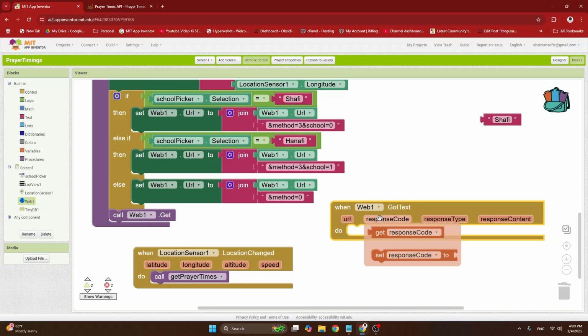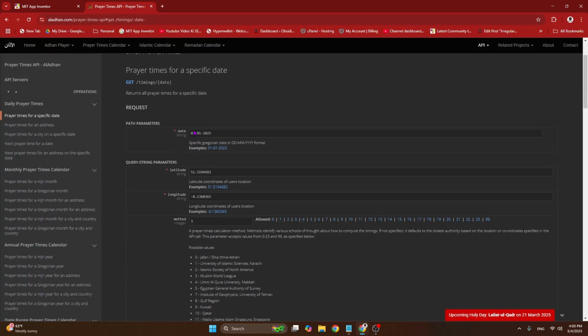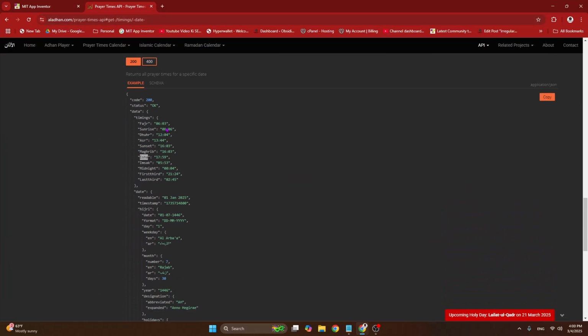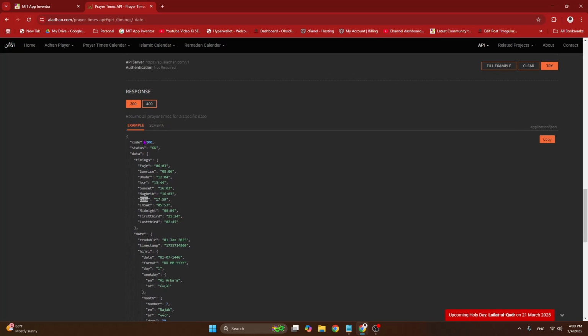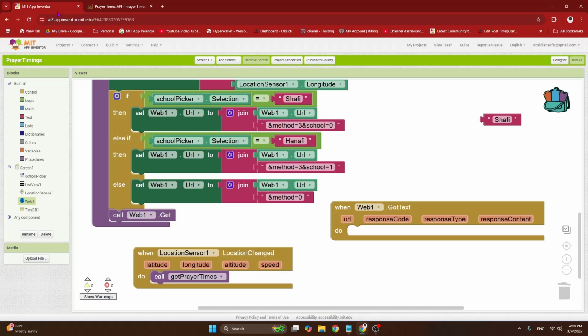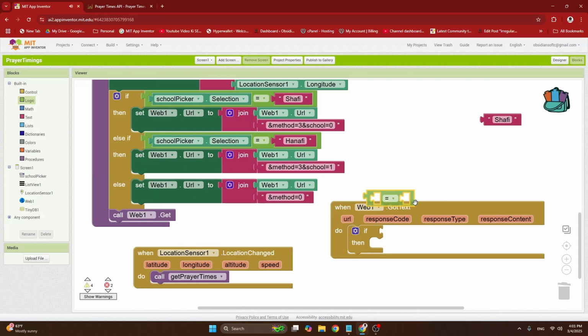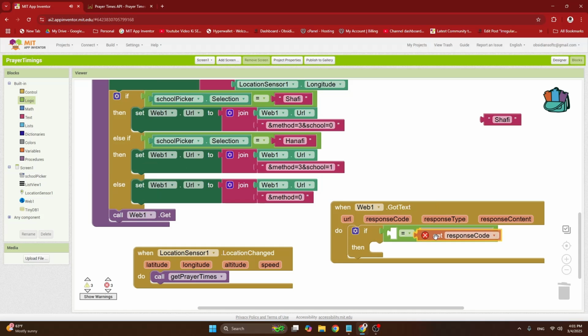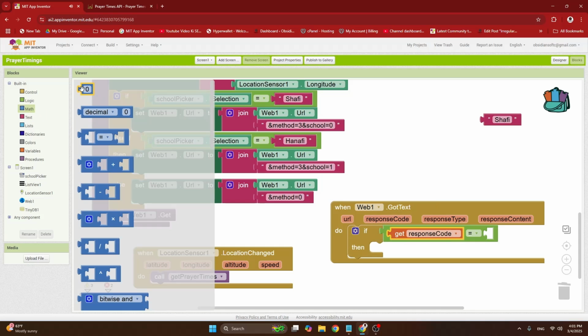And here we have to do something important. We are going to be decoding our response content. Okay. Before doing that, we are going to first check if the response code returned is 200, because if I go down, scroll down, you can see that if it is 200, the response code, this means some valid timings are being returned. And if there is an error, then the response code is 400. Okay. So first of all, using the control if then block and using the logic equal to block, check that the response code is equal to 200.